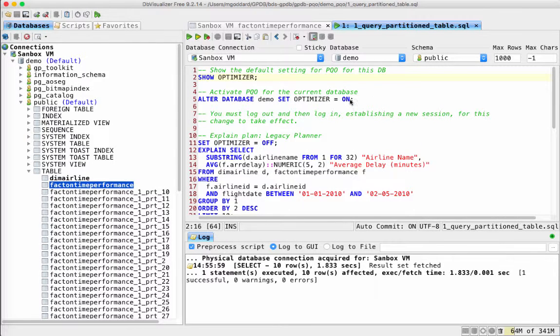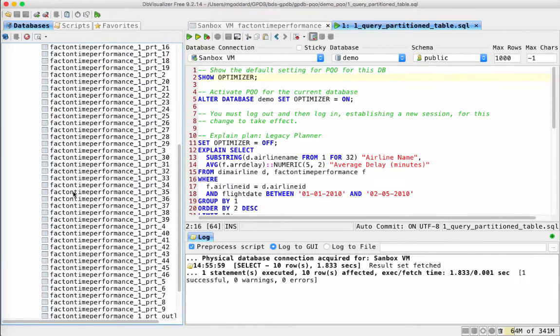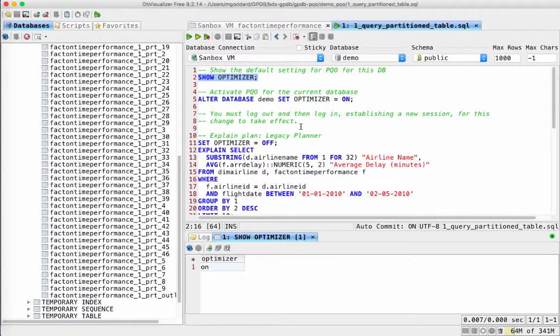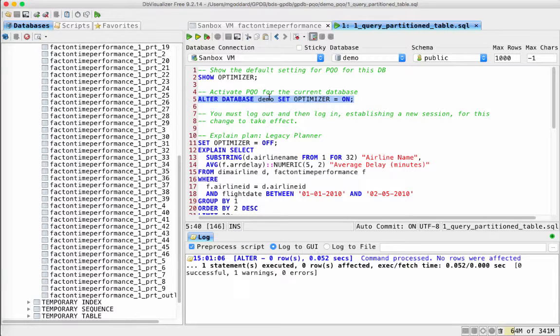Okay, the first thing to do is to query a table. This table here, fact on time performance, that you can see here has many partitions. So the first thing we're going to do is just illustrate how to show the state of the optimizer. So it's on. If I wanted to alter the database demo, the one we're logged into, to turn the optimizer on for that database, I would use this alter database command.